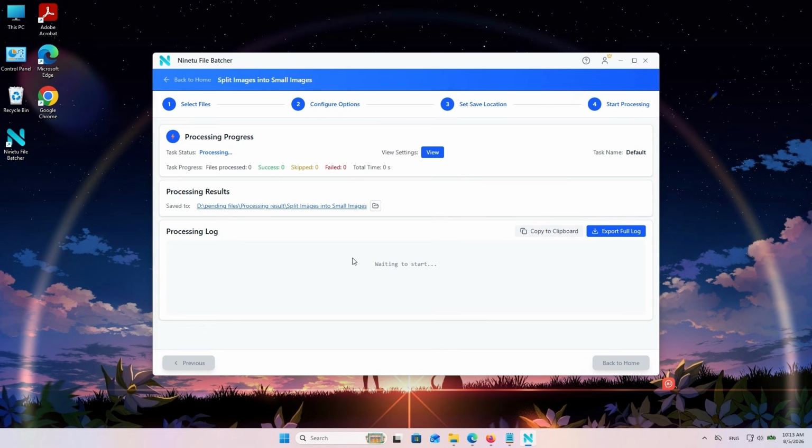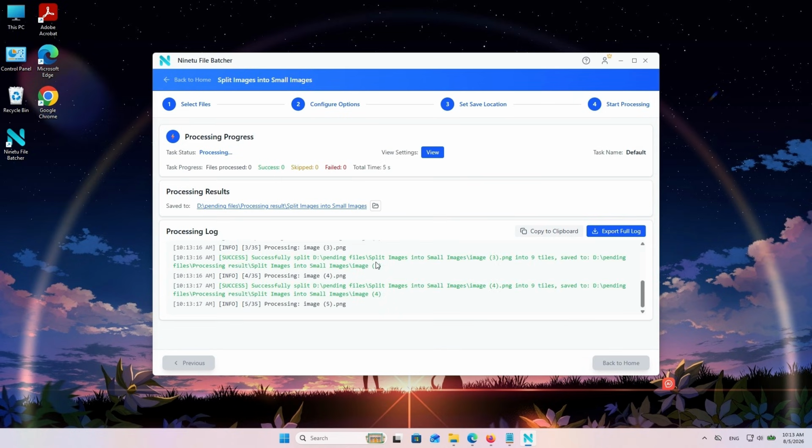The images will begin processing immediately. Just wait for the operation to complete. Once processing is finished, review the results, including succeeded, skipped, failed, total time, and the processing log. You can also click Copy to Clipboard to copy the log for later review.